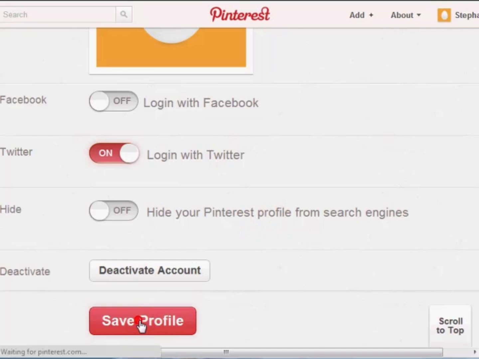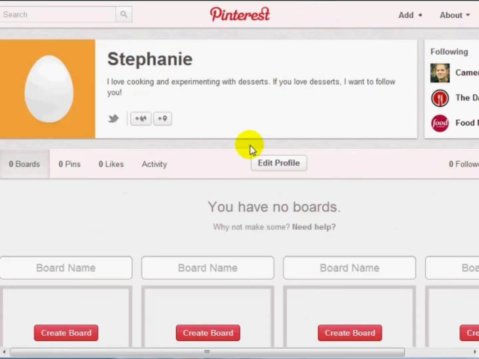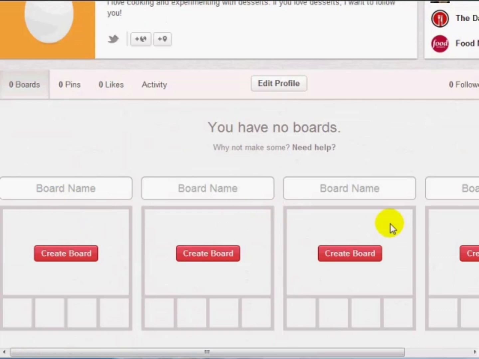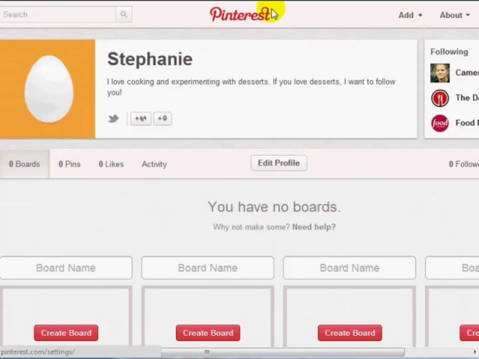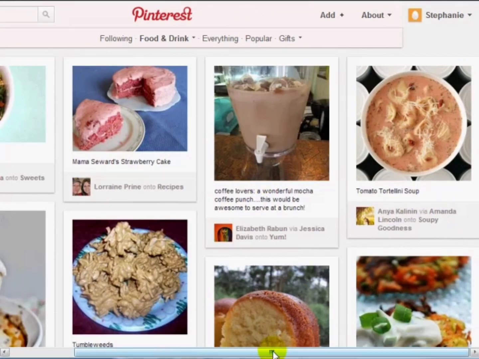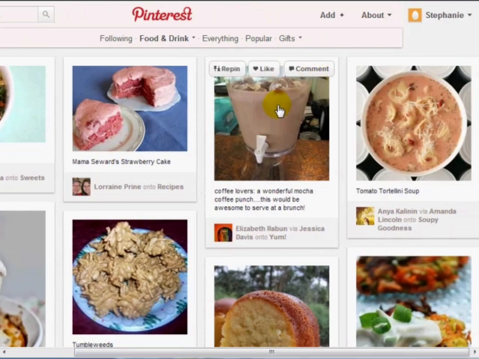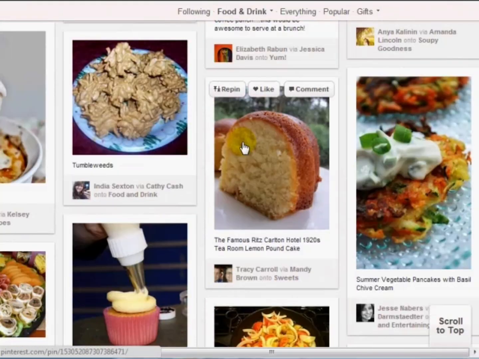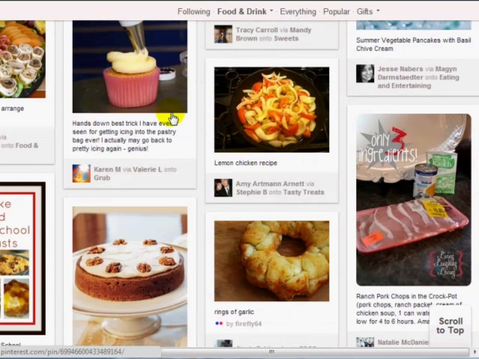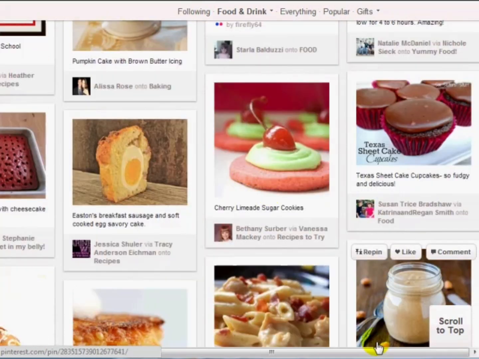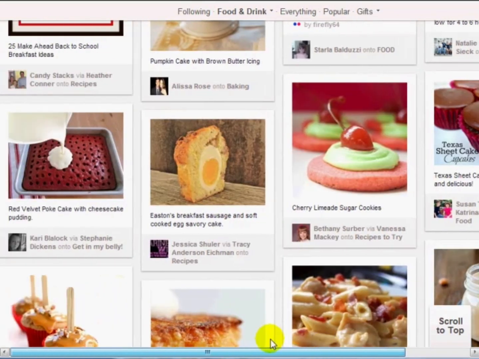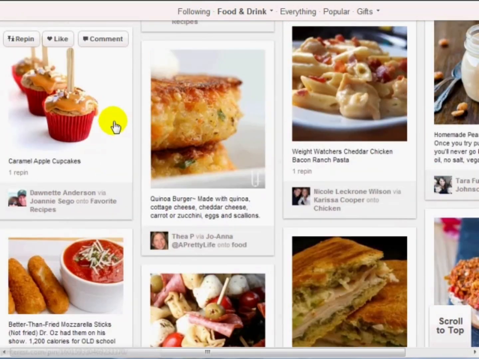So we'll go ahead and click Save Profile. And currently I have no boards here. I'm going to show you how to create a board in the future videos, but I'm going to hop back over to this section here under food and drink. And I'm going to try to find a picture that relates similar to what I'm trying to sell in my cookbook. So let's say, for example, desserts. And let's say cupcakes. We got caramel apple cupcakes. I'm going to go ahead and click on this.